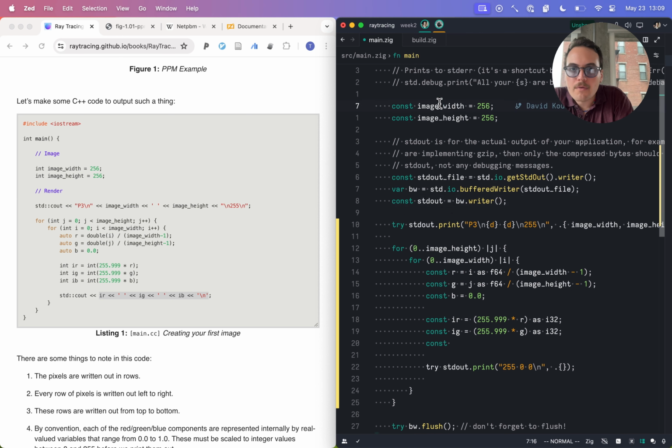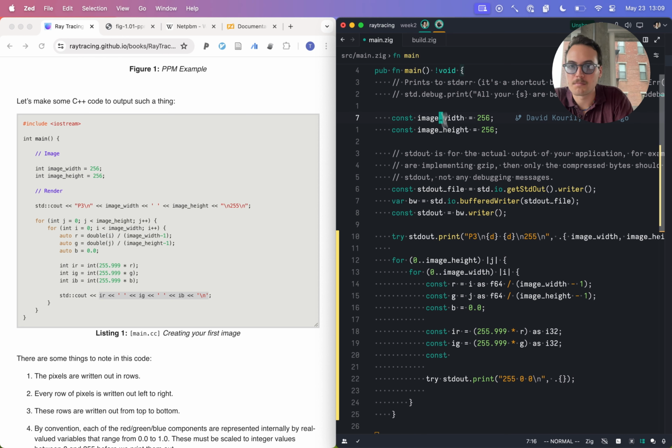Oh, right. I don't have the hover ability, but it's okay. Maybe... Is that? I think it might just be that the Zig language server doesn't have that.